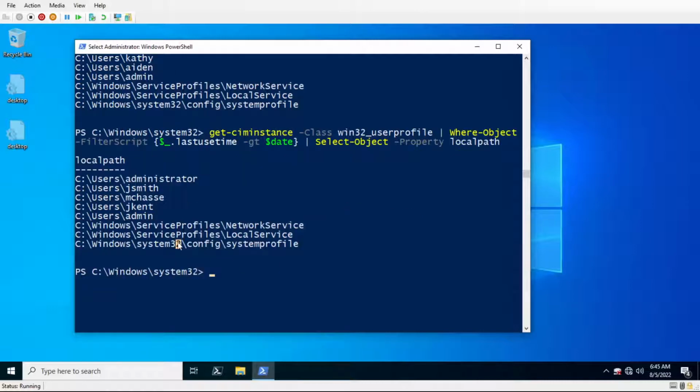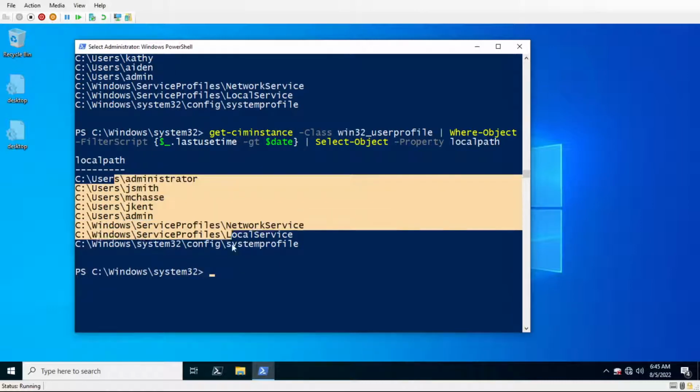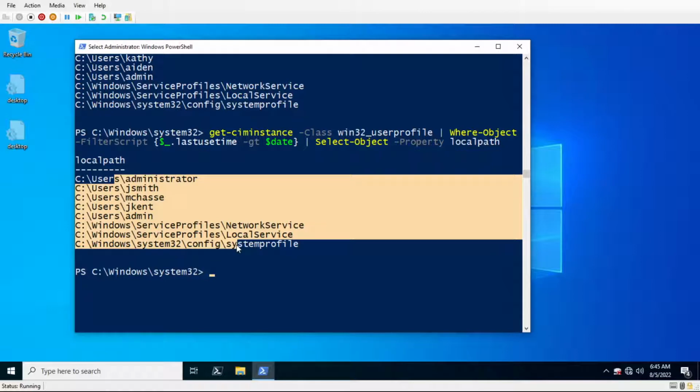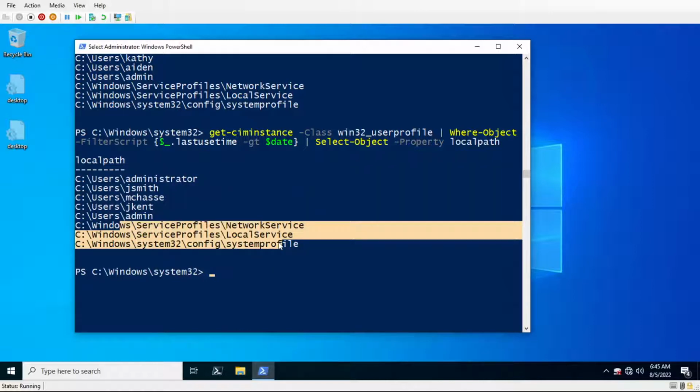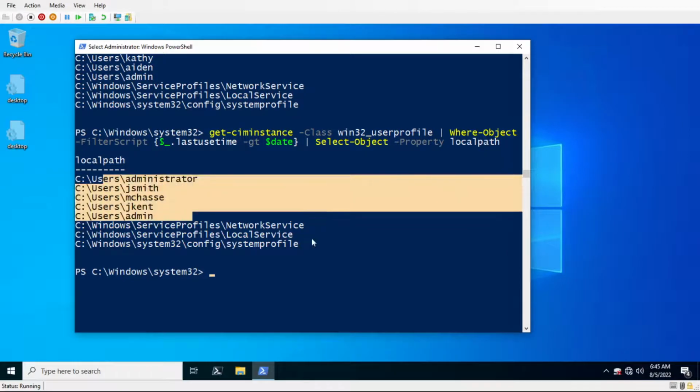Okay, so all of these accounts have a special property, literally called special, and it's set to true or false. These ones are set to true, these ones are set to false. So what I want is the ones whose special property is set to false.